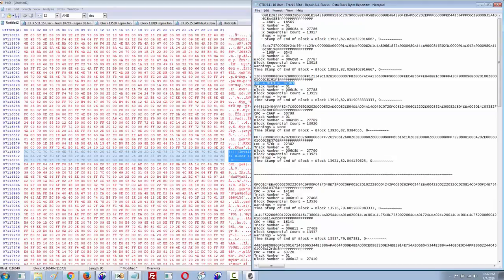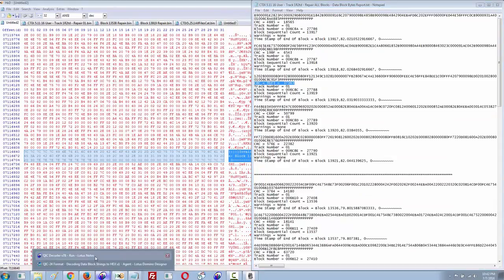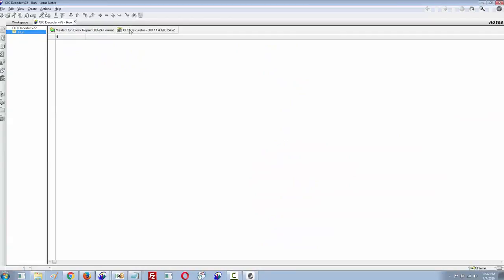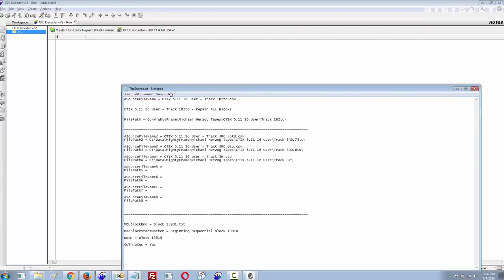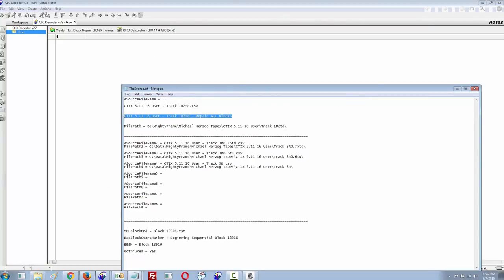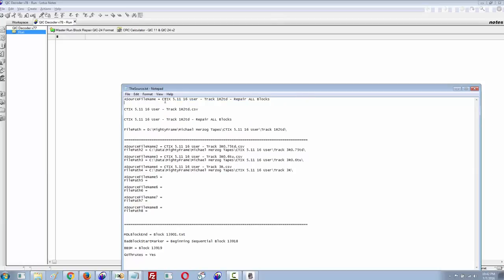And hit save. And I'm just going to run that particular program. I have a button for it right here. CRC calculator. I think I have to do something funky with the source. Yes, I do. Source files. I'll explain this another time.